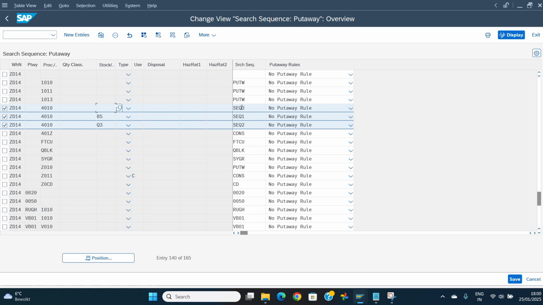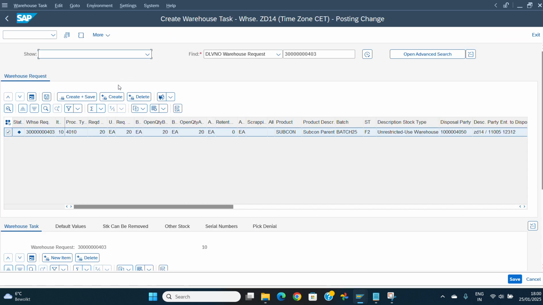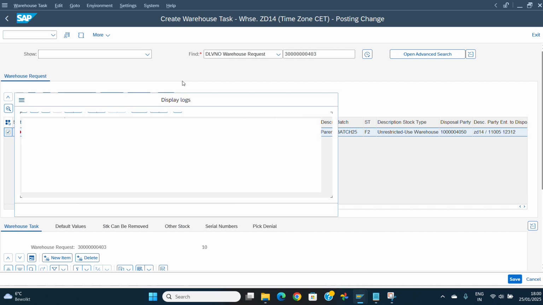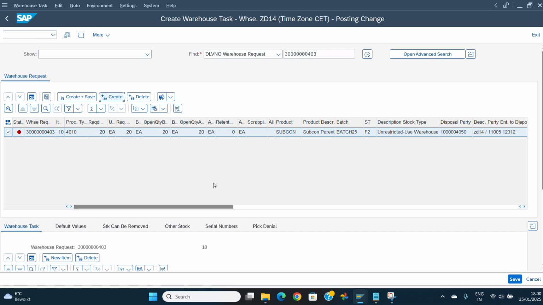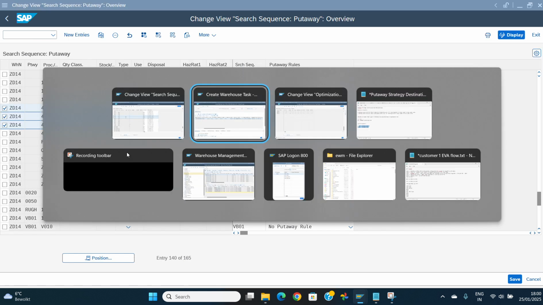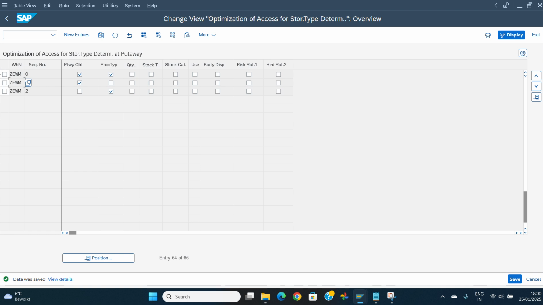the storage type, it is not changed, right? Nothing has changed here. Nothing has changed in the data as well. It is still the same data. So let's click on create. And you can see right now system has failed to identify any put away strategies. So you can see how important it is and how crucial it is to maintain the values in this particular node.